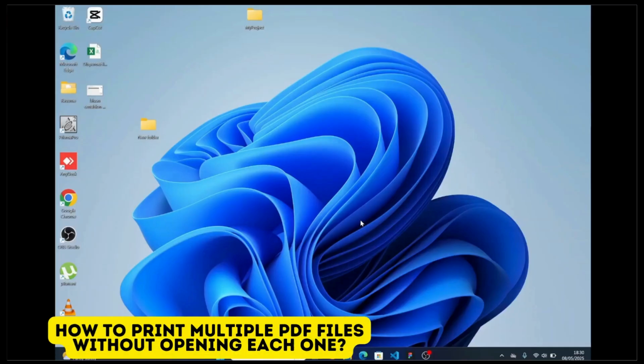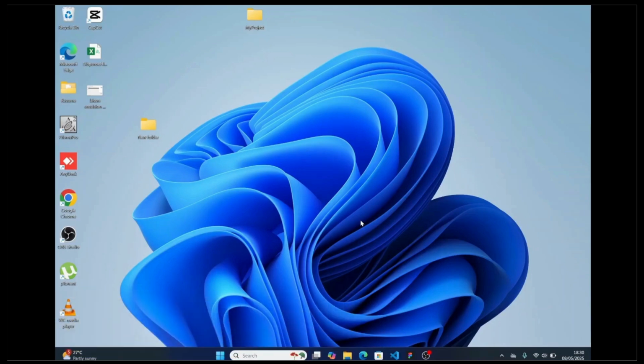How to print multiple PDF files without opening each one. So let's get started. First thing, just head over to your file manager.